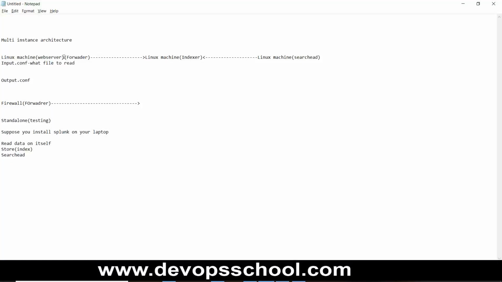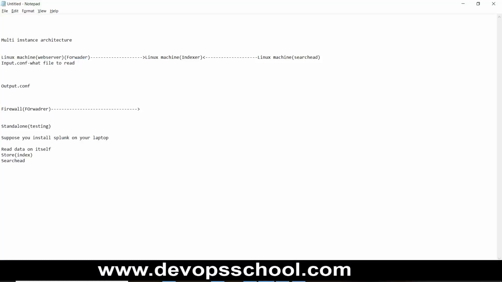There are multiple files on the web server. For example, suppose this Linux machine is a production web server, and there are multiple files present on it. I install the forwarder. Now I need to tell the forwarder which file to read and send towards the indexer. So I'll mention this in the inputs.conf file. For example, if I want to monitor the var log directory, I'll mention this in the inputs.conf file.